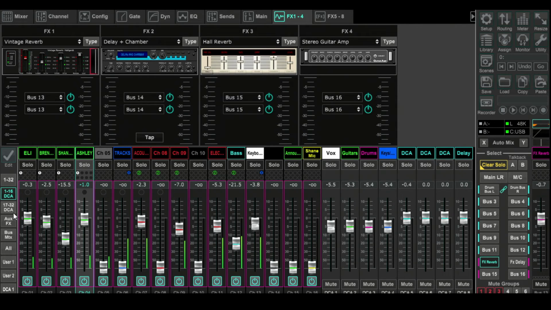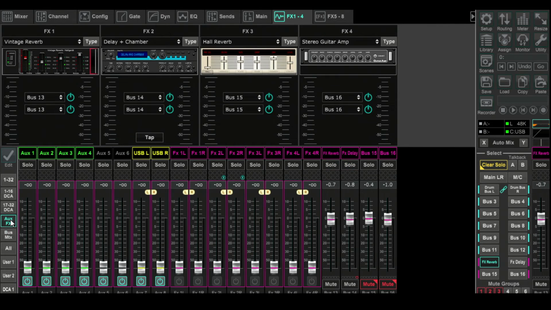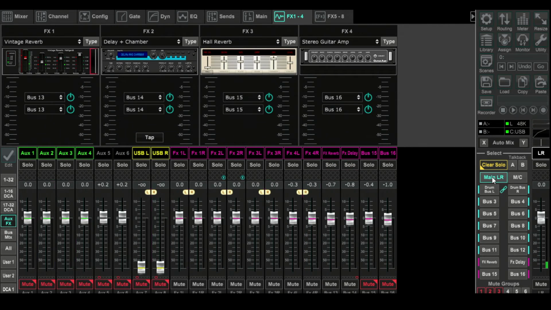And so for me, I like to keep the bus, if we look at the bus send here, these sends at 0. And then my effects returns are also at 0. And so what I'm doing is just only adding in what I need in that effect bus. But right now, we've got a pretty good sound.